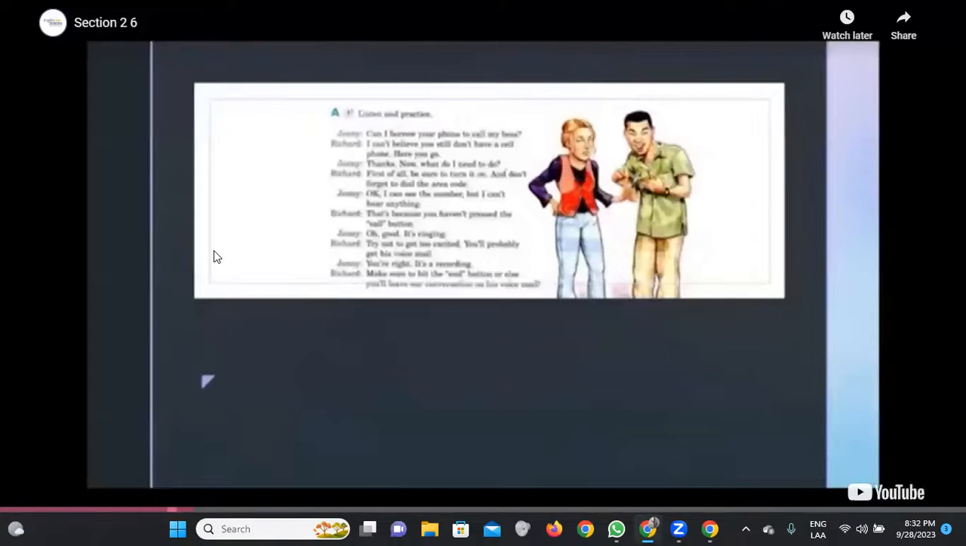Can I borrow your phone to call my boss? I can't believe you still don't have a cell phone. Thanks. Here you go. What do I need to do? First of all, be sure to turn it on. And don't forget to dial the area code.